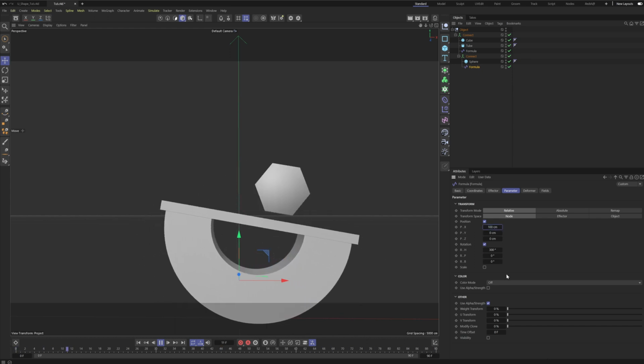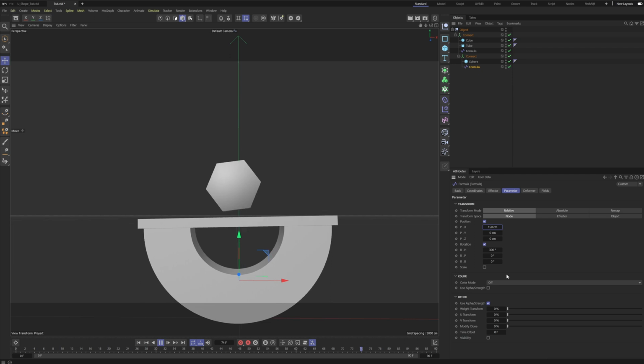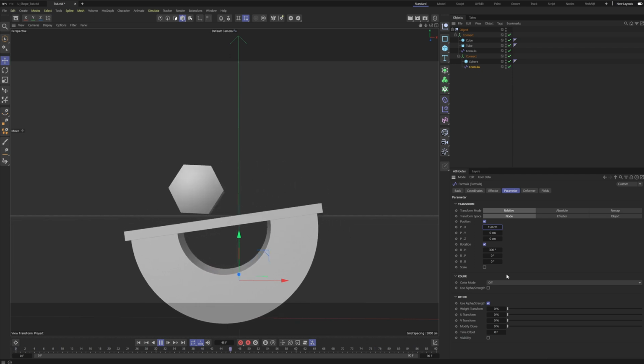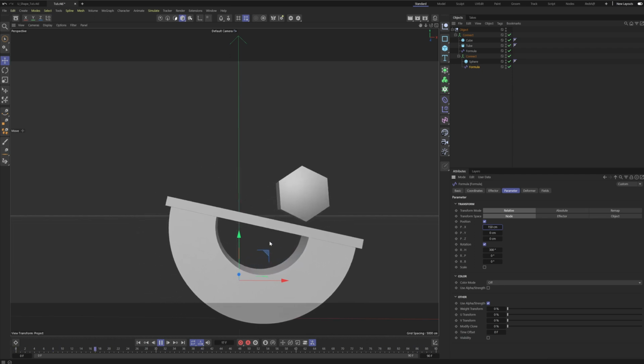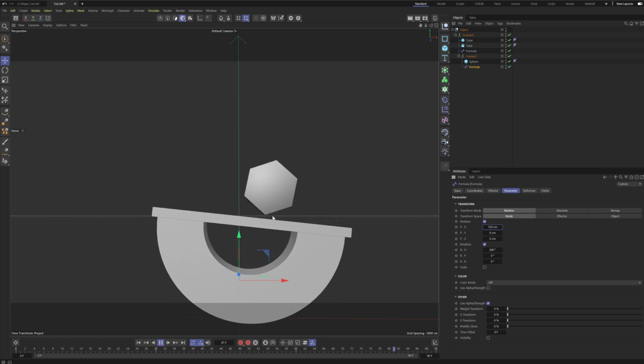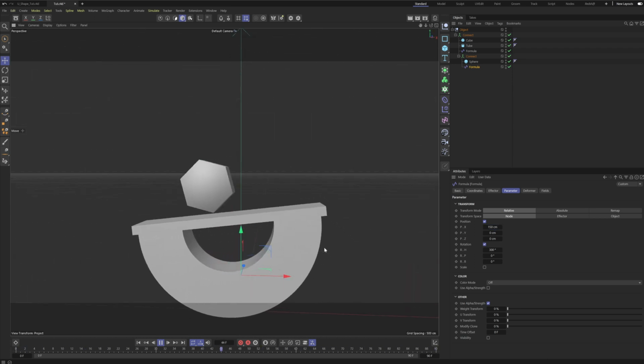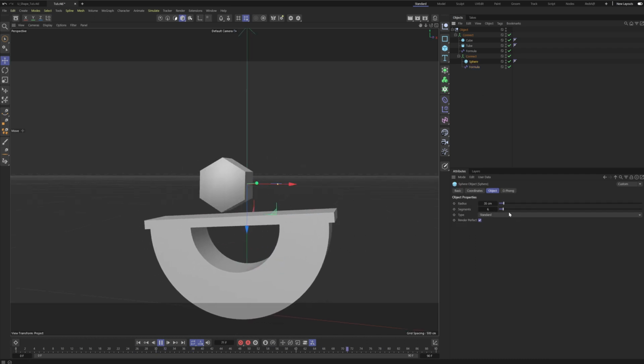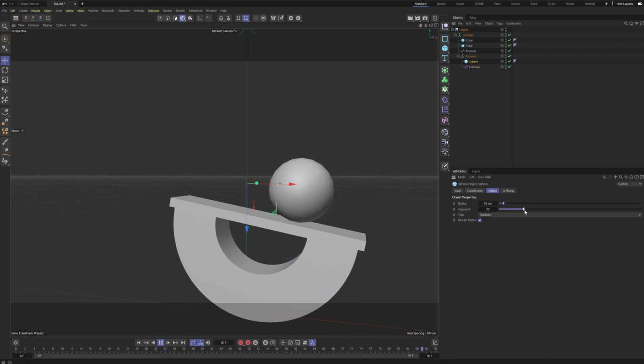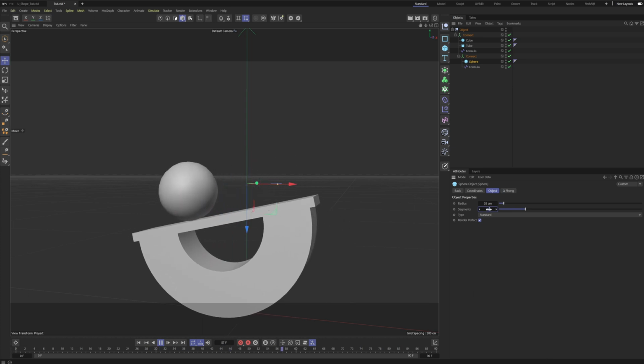And maybe actually, when I think about it, we should make it 150. Yeah, that's a lot better. Now it's not sliding as much. So as you can see, you can always improve yourself. So let's turn up the segments again so we get a nice looking sphere.